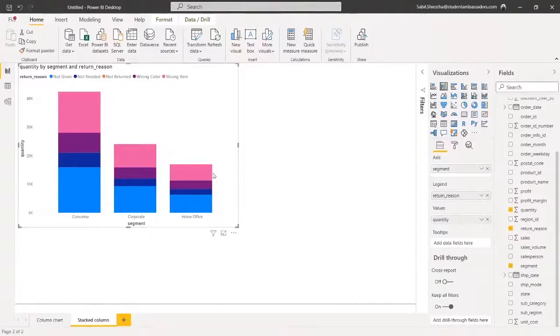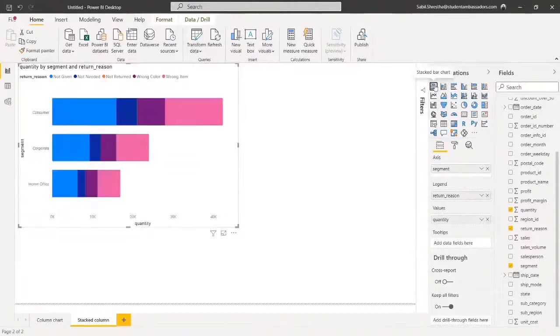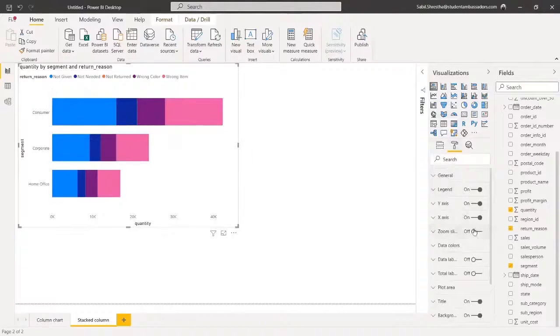So let's change the orientation of the chart to a vertical one. And let's also add data labels in it. So by ticking these marks, you can see the number inside the charts itself.